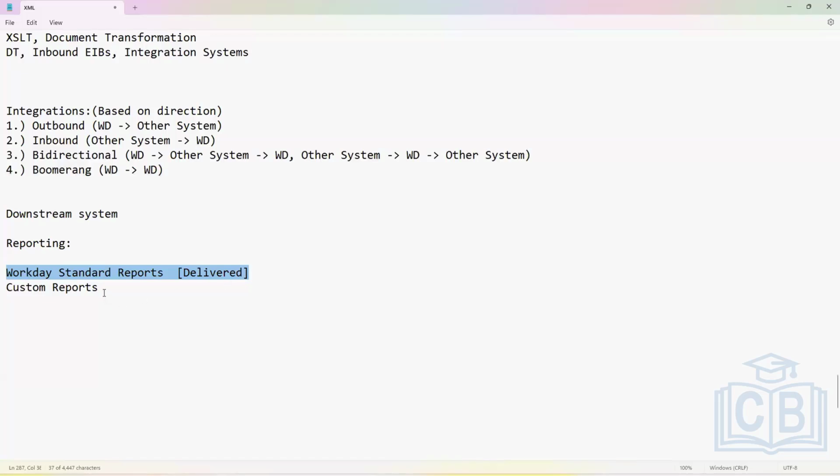Custom reports, wherever I use the term custom, those reports, those objects are built by us. We are going to create those objects in the system. When I say object, an object can be anything. For example, a custom report is an object, a field is an object, an instance is an object. Each and everything is an object in Workday.